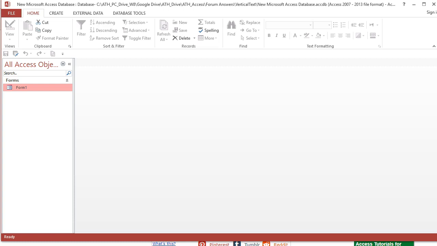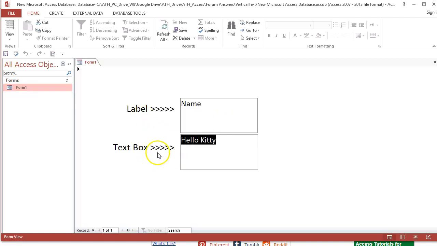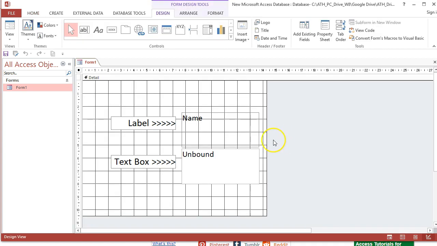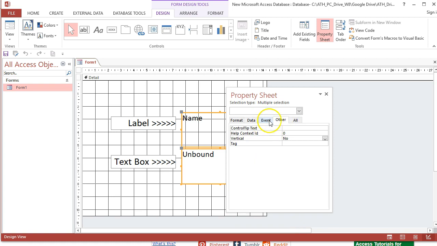Nifty Access: show label and text box text vertically. So we've got a label and a text box. We want to show the text vertically, so we go in design view. We can select them both together, then call up the property sheet, go into other.